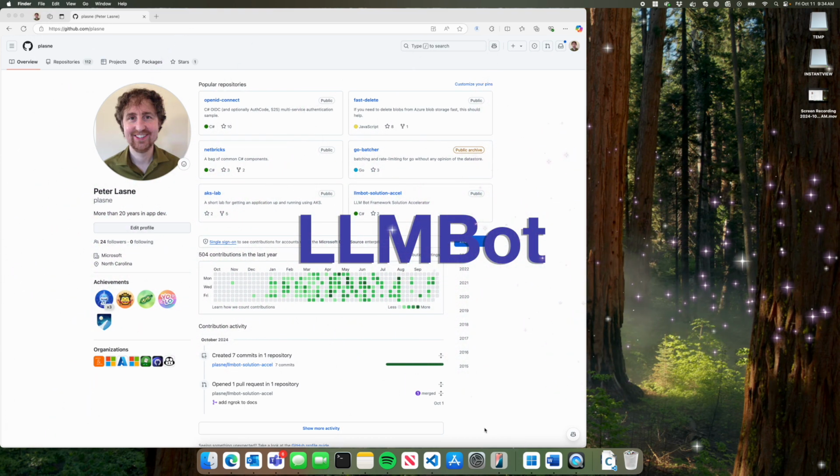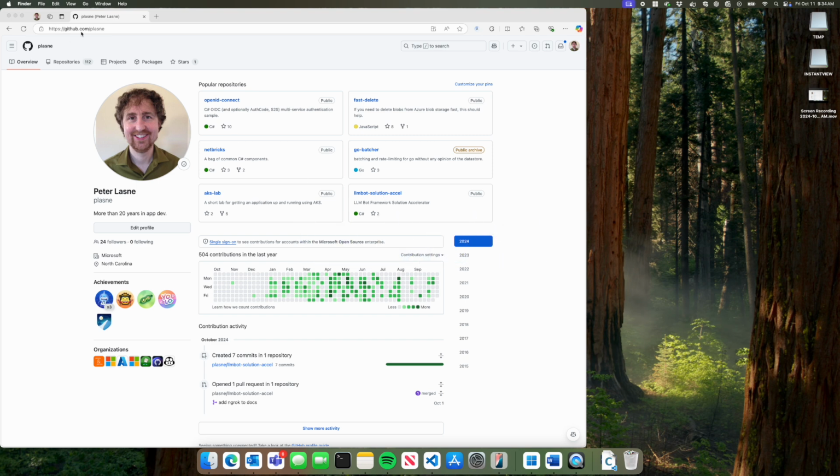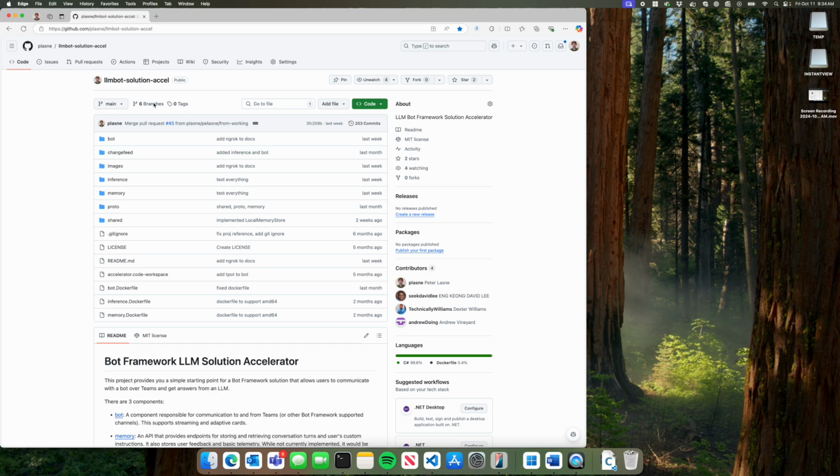Today I'm going to show getting started with my LLMBot solution accelerator. This is on my GitHub site, github.com/PLASNE, and then the LLMBot solution accelerator.